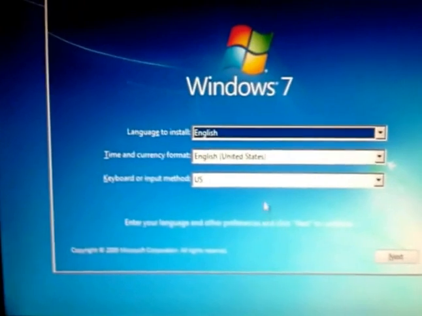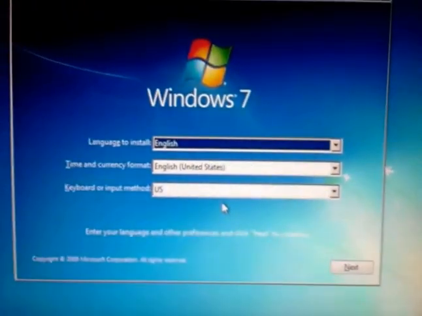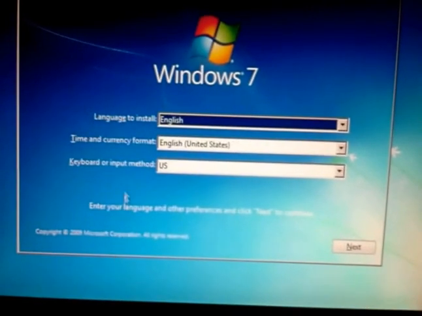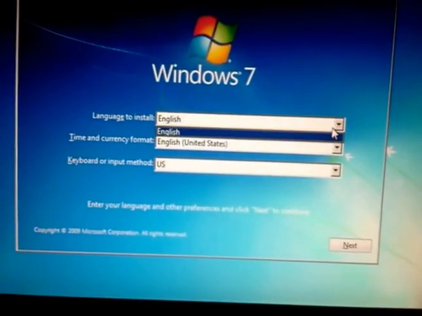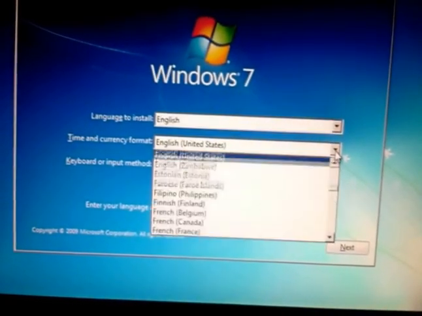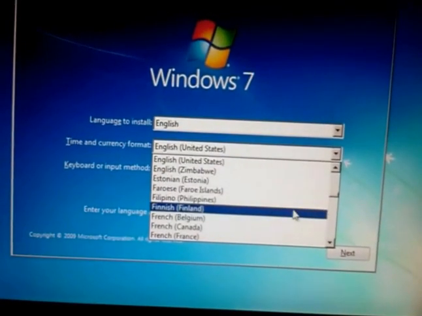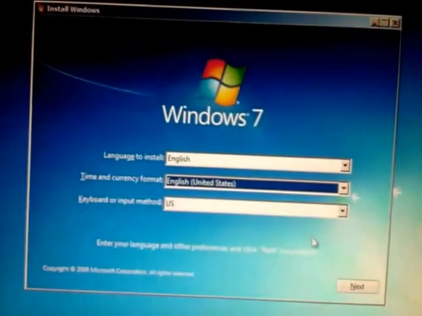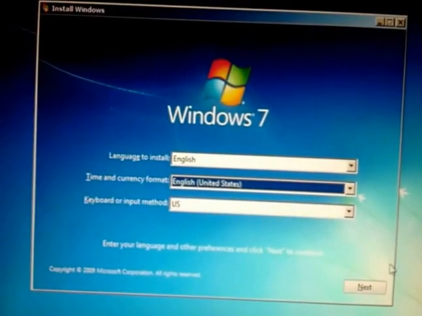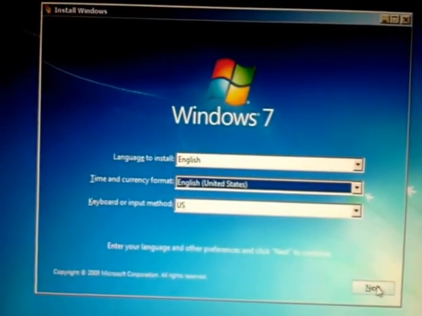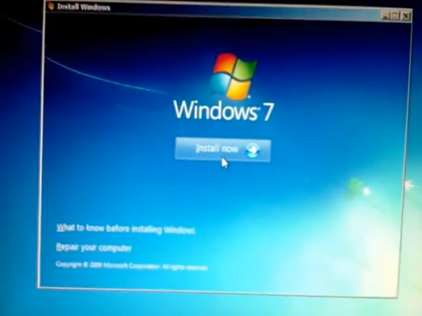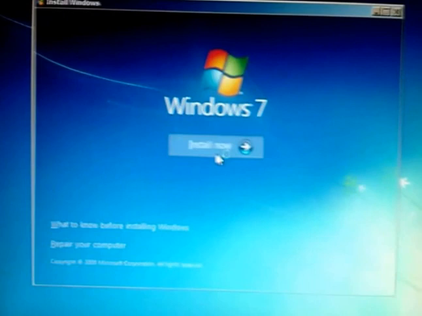Alright, now we got this first window. It's going to ask you your language, which this is an English version. It'll only have English, and only in the United States. Well, it does have all the languages on it. I never even looked at that before, but it does have all the languages on it, but we're going with United States English. Hit next, and you hit install.